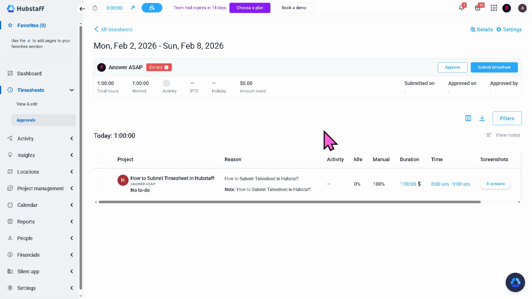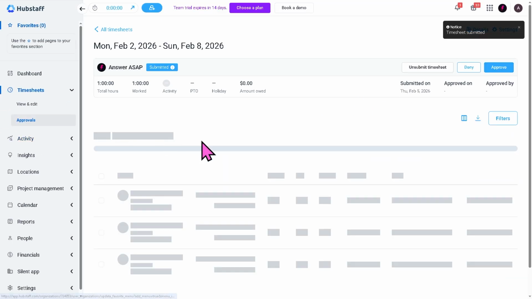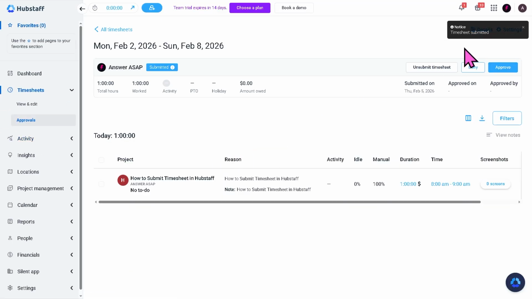Now, to submit your timesheet, all I have to do is click this button, and you will see a confirmation notification once your timesheet is submitted. It's super simple, right? Remember, you should submit your timesheet only after the pay period ends. If you submit early, you may not be able to submit more time until the period finishes.